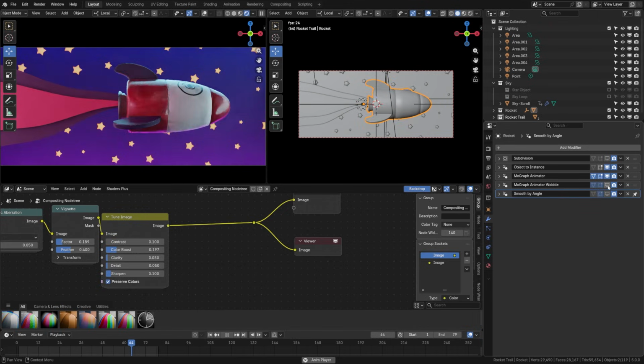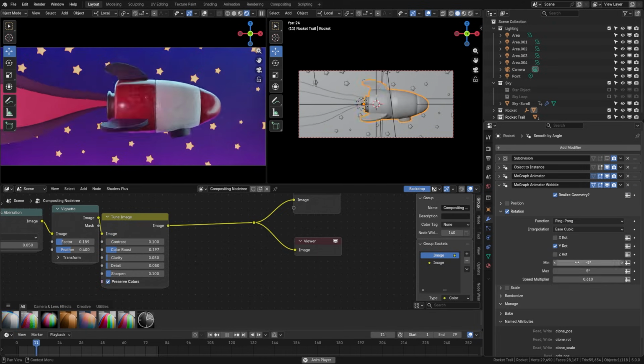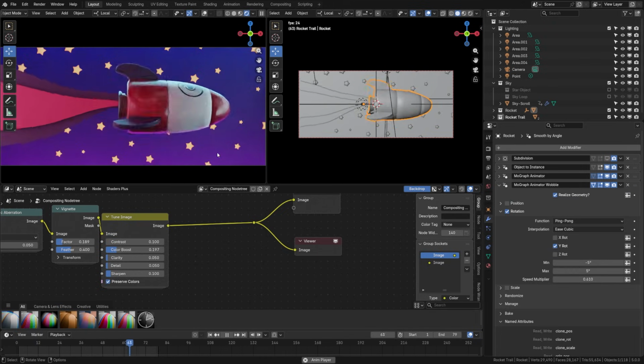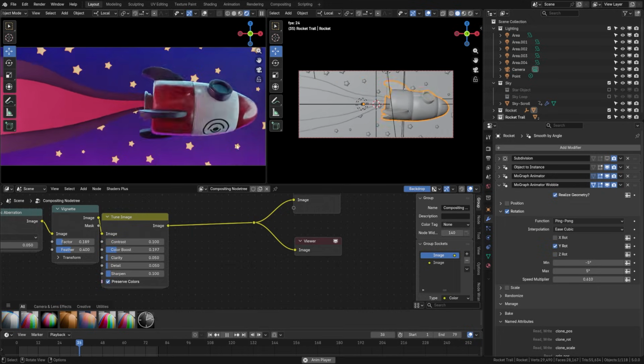So I actually added a second animator. This animator also has a rotation, but is only the Y rotation and moves back and forth on a -5 degree rotation, resulting in this charming little wobbly animation.